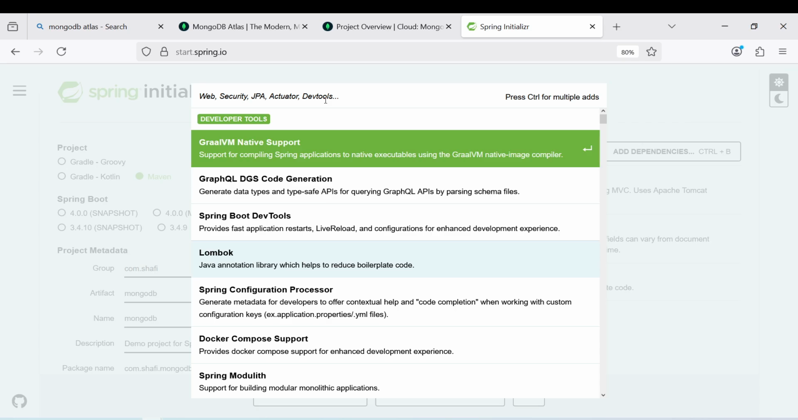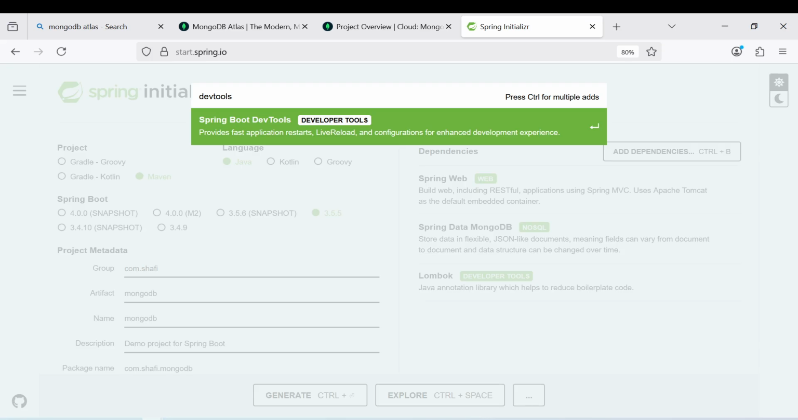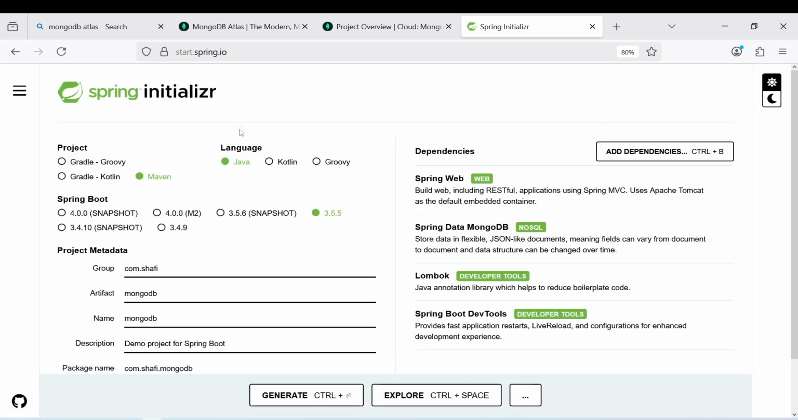This is going to be DevTools. So I search for DevTools. This will help me to relaunch once I make changes to the code. After I save it, it will automatically relaunch it, so I don't have to manually relaunch every time I make changes. So I select this, and then I have 4 dependencies. Now I will click on generate, and it will generate the project.